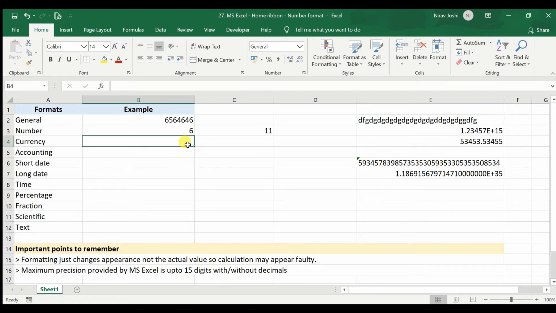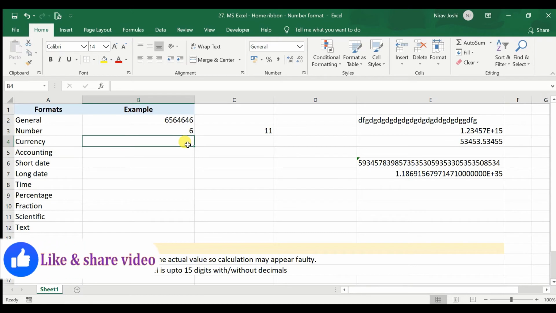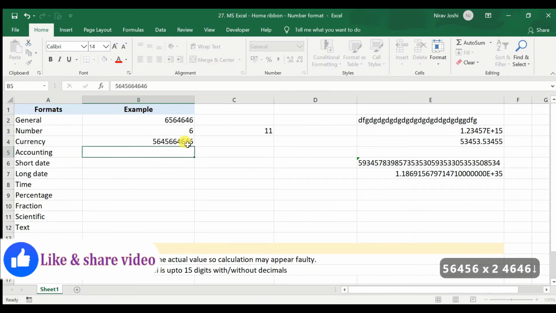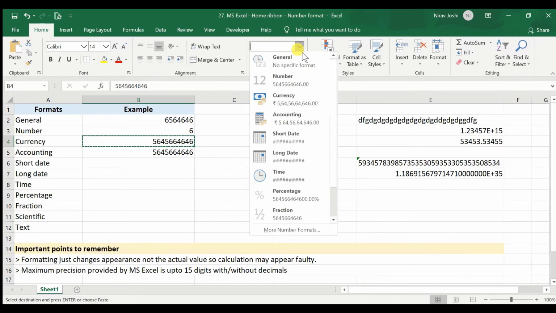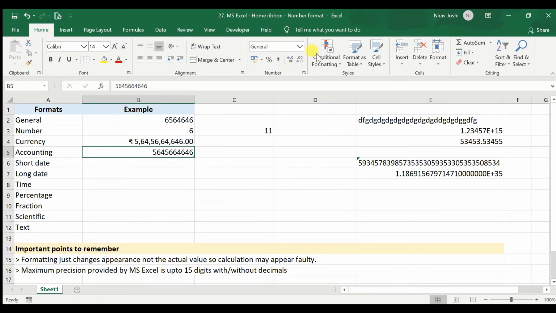So here also the number after the 15th digit has been considered to be 0 and multiplied by 2. Now for the next number formatting, I am using the same number here, copying it and pasting it here, and changing this one to currency and this one to accounting. If you see here, the formatting in both types of numbers is the same, but the currency symbol placement is different. In this one the alignment is on the left side, and here the currency symbol is along with the number.